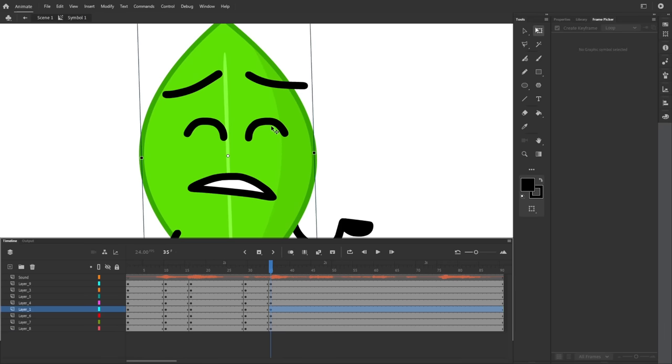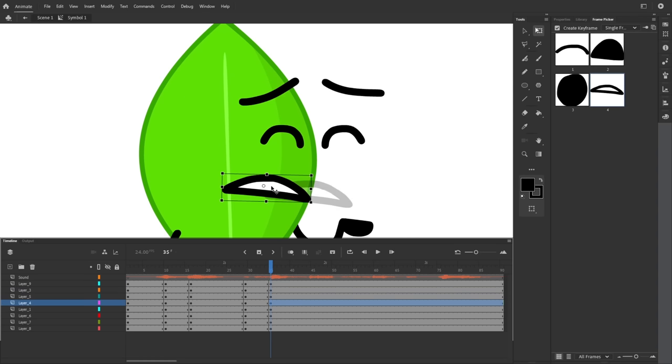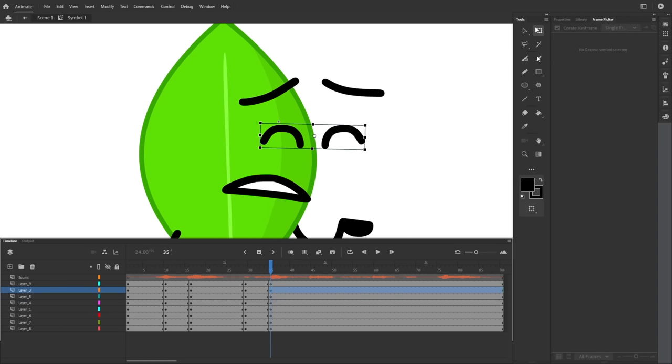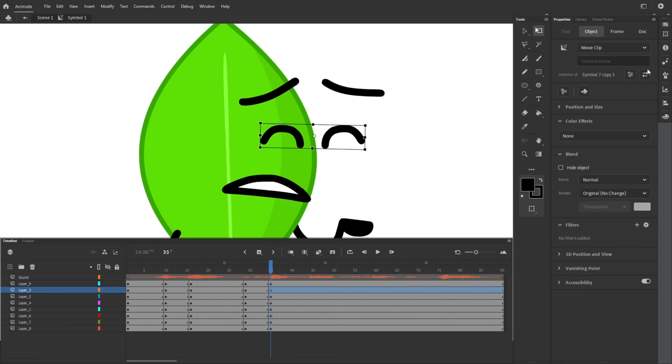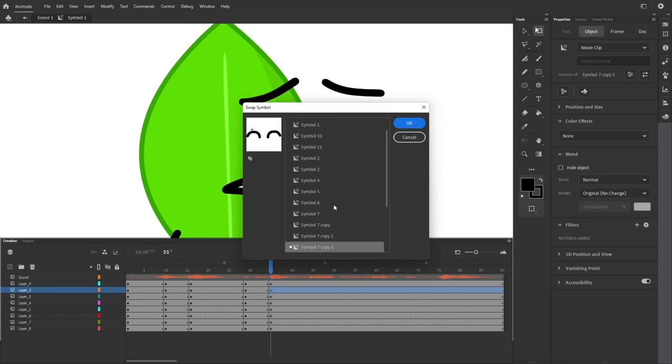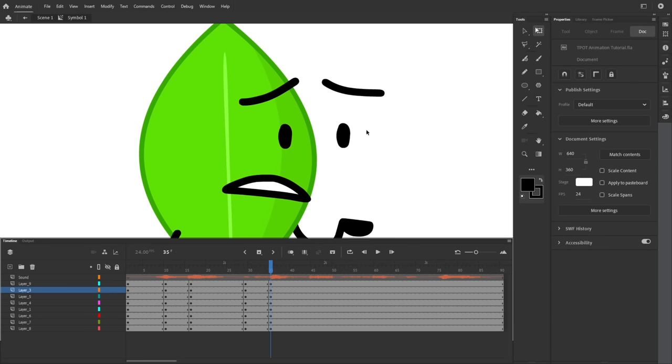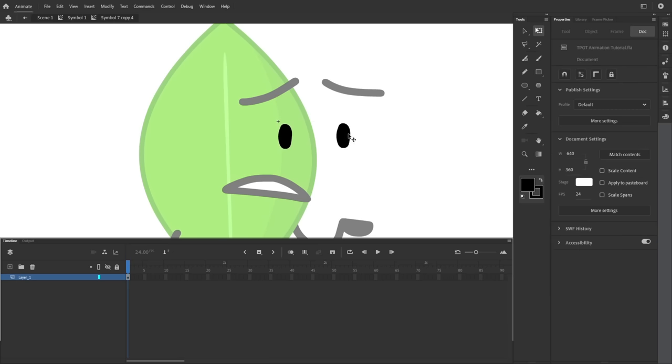I also want to make it so I can only see one of Leafy's eyes. So I'm going to bring everything over here. I'm going to select this and go to Properties and click this button. This button is the Swap Symbol button. I'm going to swap back to Symbol 7. Now we're back to the open eyes, but I'm also going to duplicate this symbol and delete this eye.